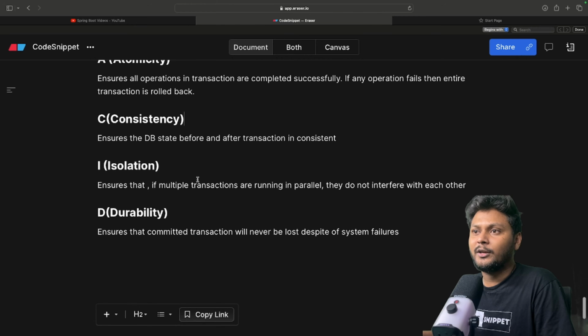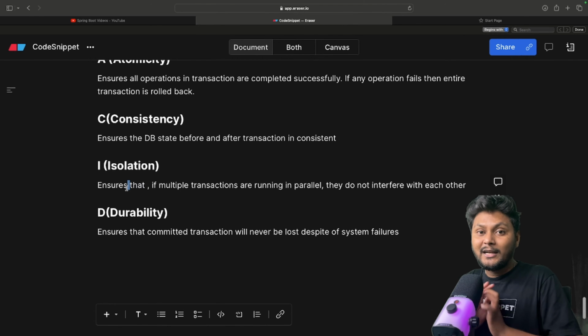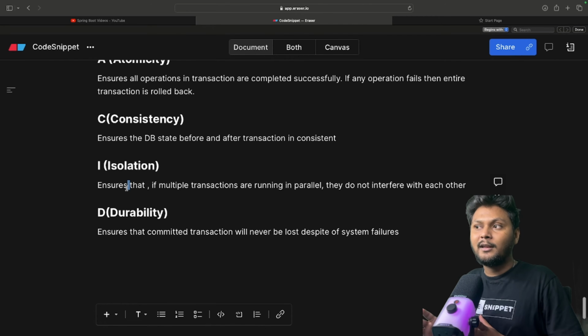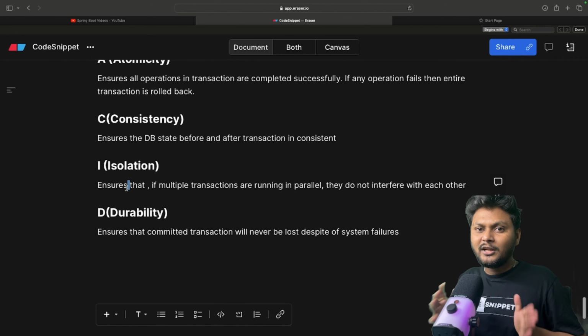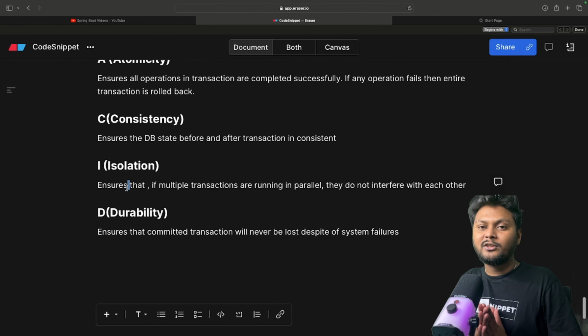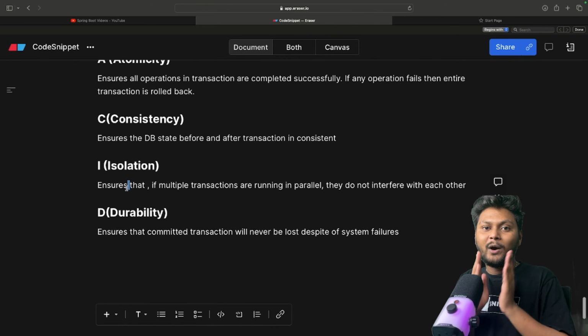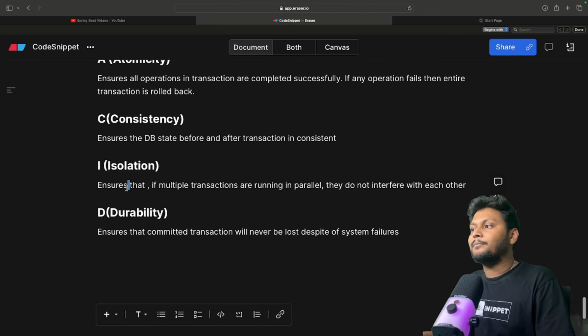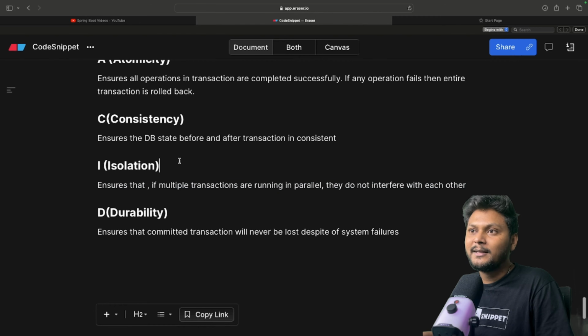Then the next one is isolation. It ensures that even if there are multiple requests or multiple transactions running in parallel, they do not interfere with each other, right? That means if there are 1,000 people sending money to each other, the transactions will be different and in parallel. In your application, multiple transactions may run in parallel, but each transaction is running in an isolated state. They are not interfering with each other. So that is basically isolation.